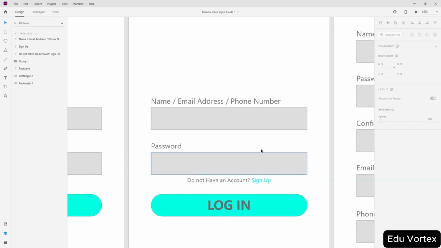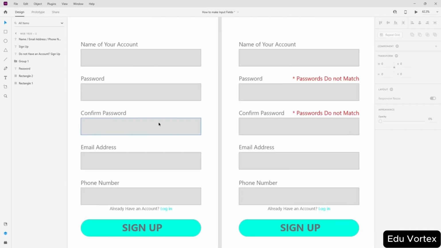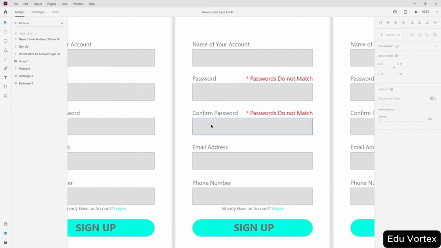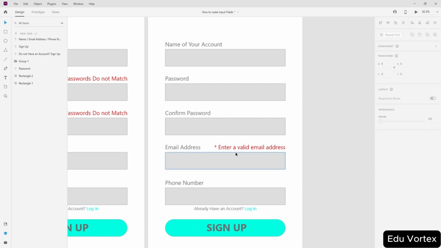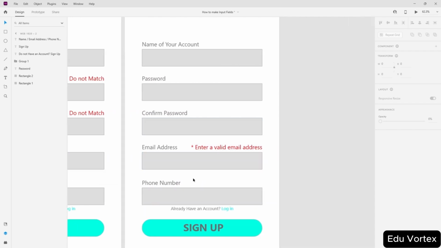And if, let's say, you do not have an account, you need to sign up. So this sign up will go to this window over here. And as you can guess, you have the name of your account, password, confirm password. If they do not match, this window will pop up. You have your email address and phone number. If your email address is not valid, it's going to come up with this, enter a valid email address. And for phone number here, you also have that.